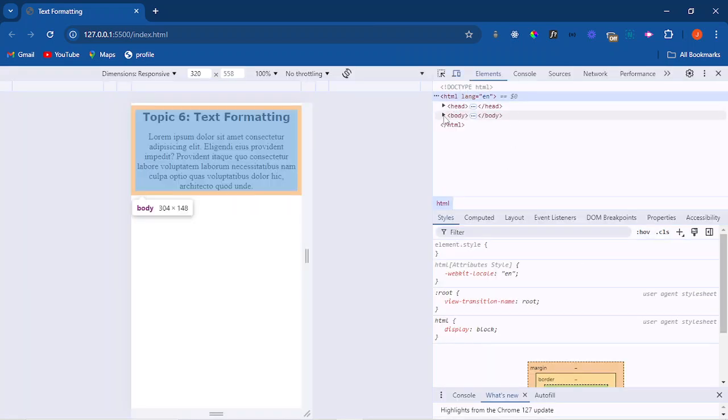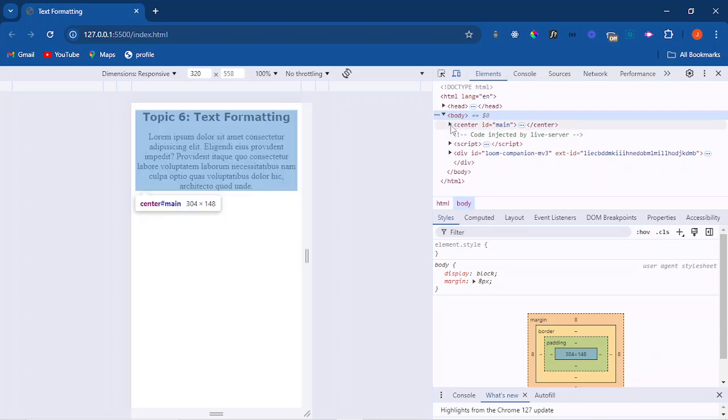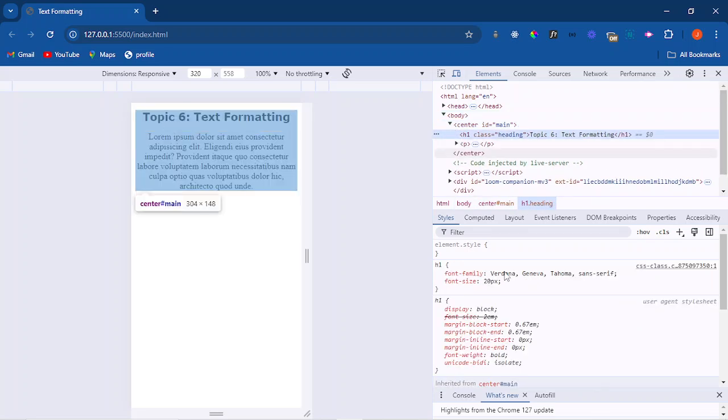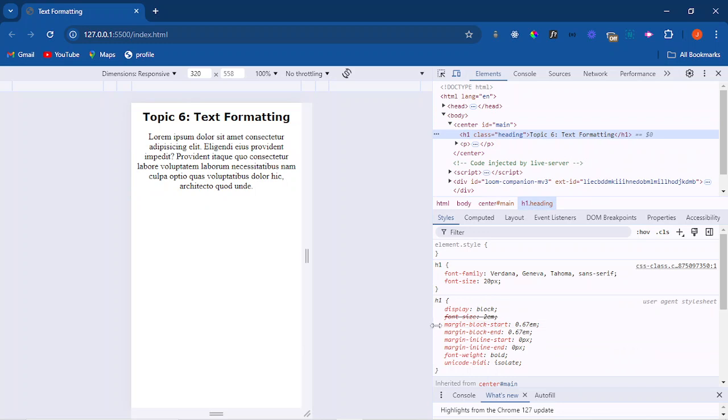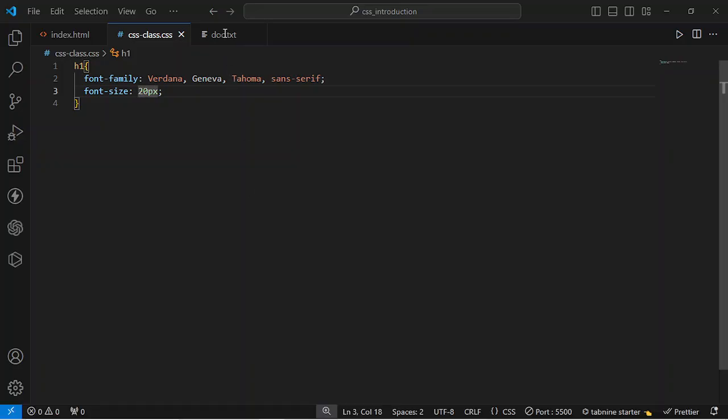You can see clearly now that it has already overridden it. Can you see now? It has already overridden it. So this is how to do font size. It's very important. CSS font size.